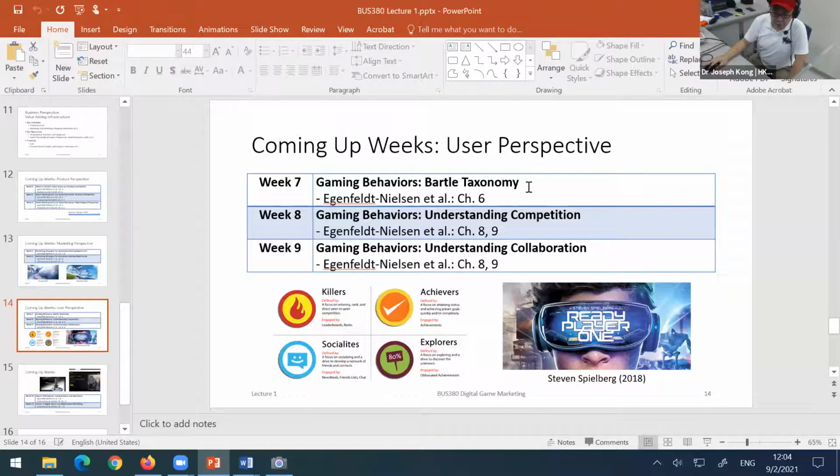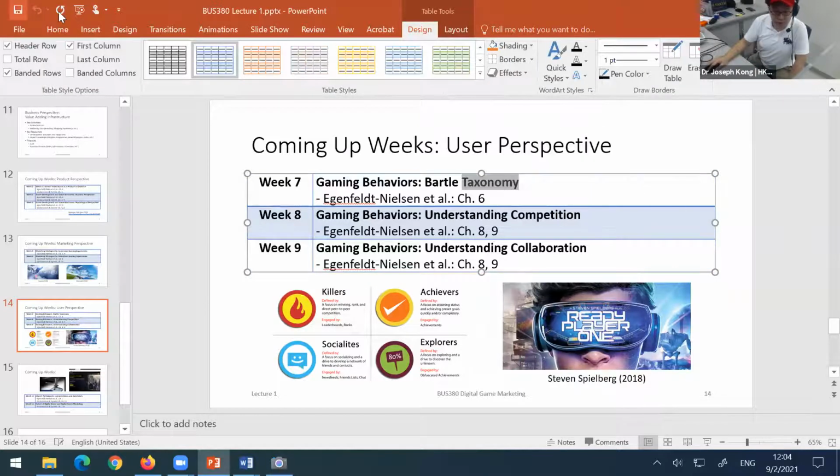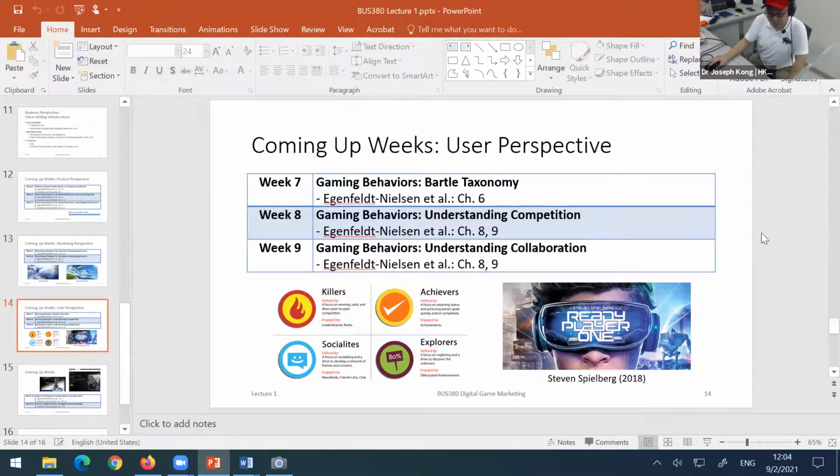Let's say different types of gaming behavior. I will try to make you understand more about yourself by looking at the Bartle taxonomy, which categorizes gamers into 4 different categories. We will talk about it in week 7, and we will talk about something related to competition and collaboration. So there are some strategies, some collaboration and competition behavior that players will experience in their gameplay process.